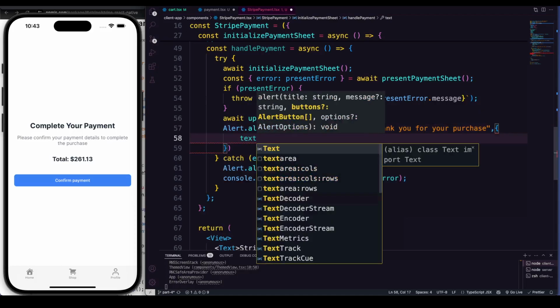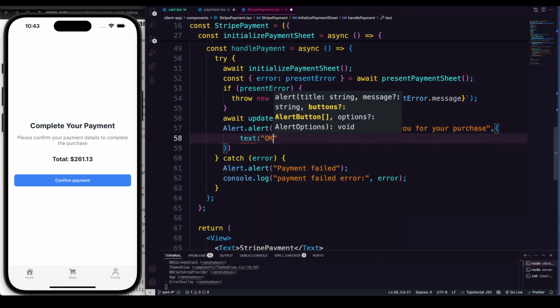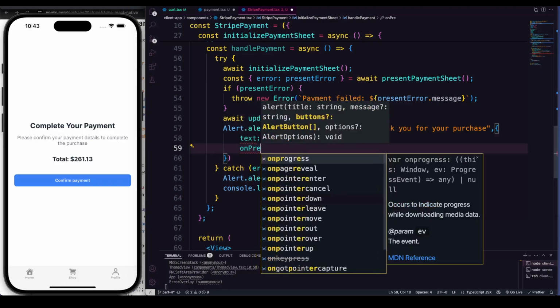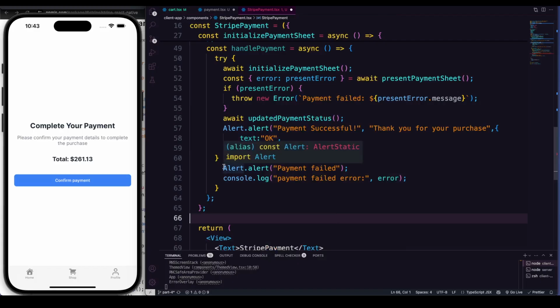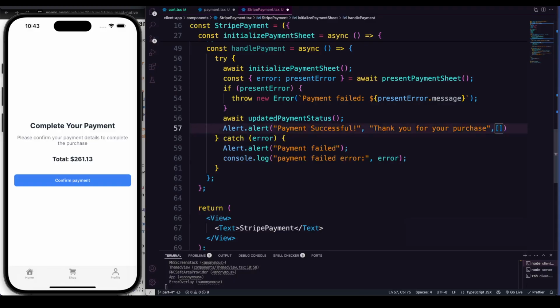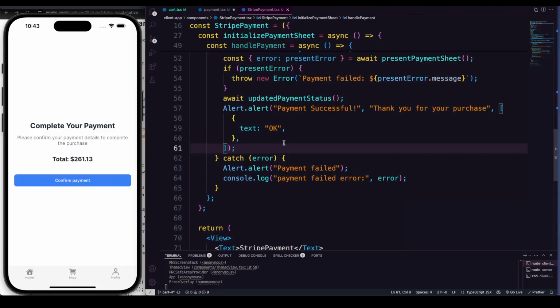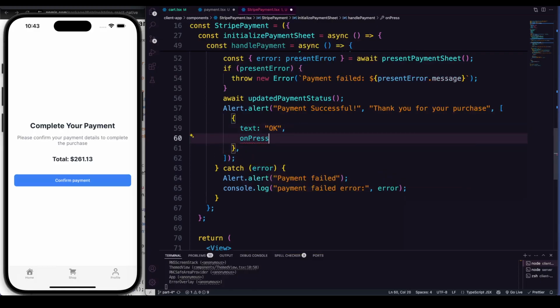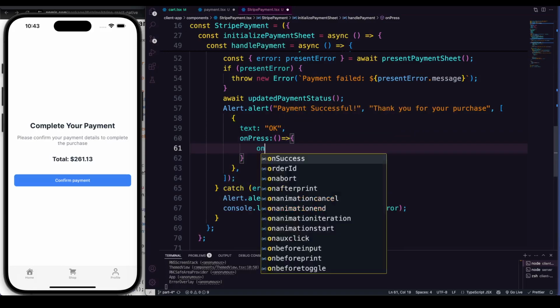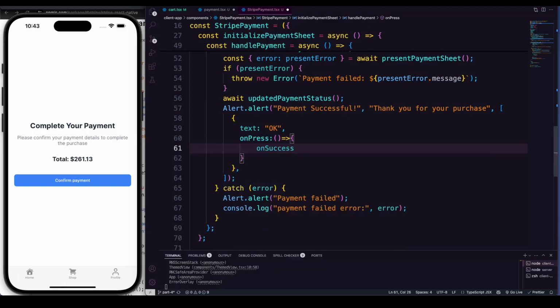The text should be, let's say we pass a text of OK, and on that OK we will make an onPress event. I need to wrap everything within an array because it's a two-value returning function. So after the text OK, we can simply pass an onPress event. The onPress value is simply going to be an arrow function which is going to run onSuccess, and if that method is a function, it's going to go.